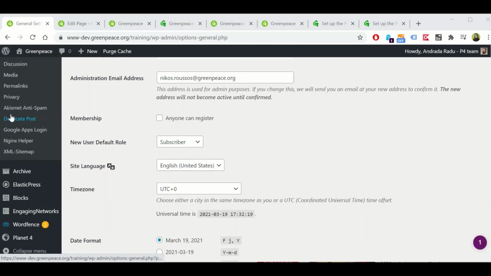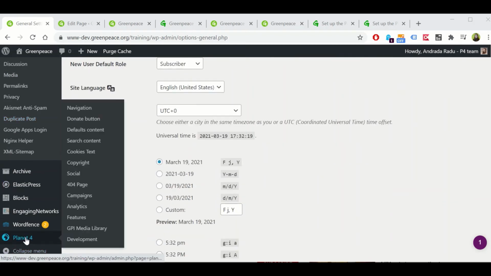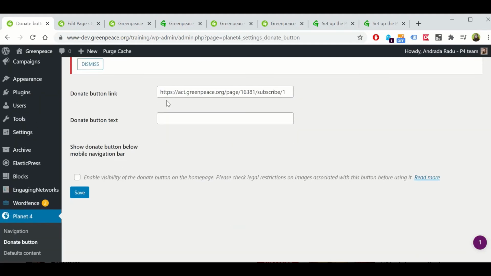Okay, some other important settings are under the Planet 4 section. Navigation I talked about in another video. You have the donate button setting. Here you add the donate button link, and you can also add the donate button text.